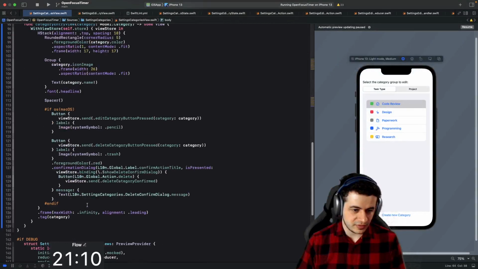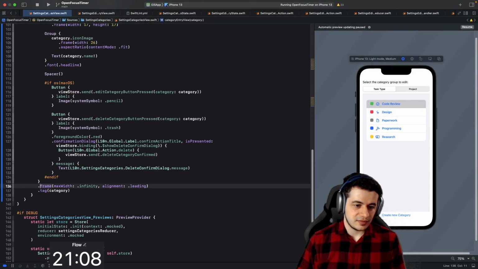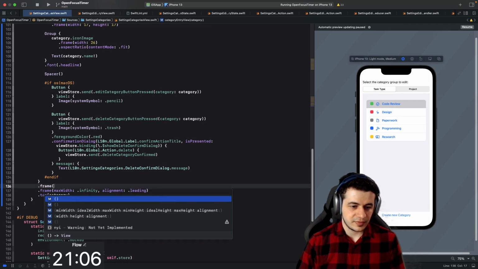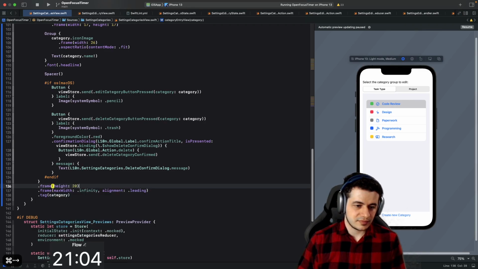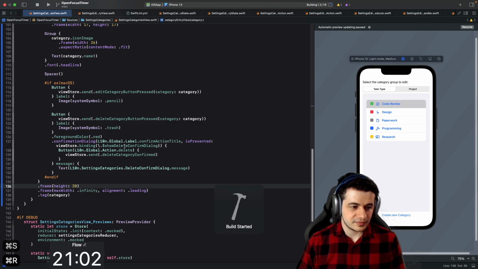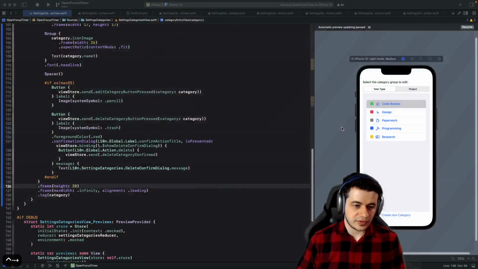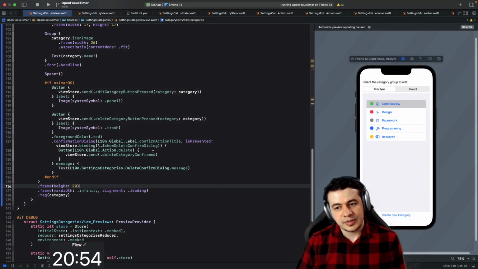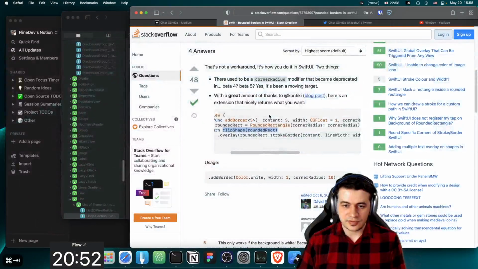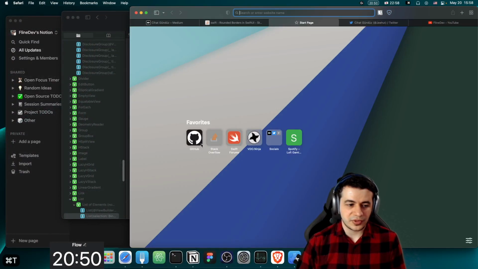Let me provide the content a size. Frame height. Or did I just try that? Oh, this doesn't work either. That's too bad. Okay, let me Google that. That's an interesting problem. But I'm sure we're not the only ones.